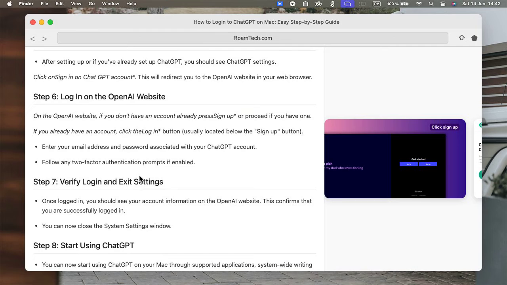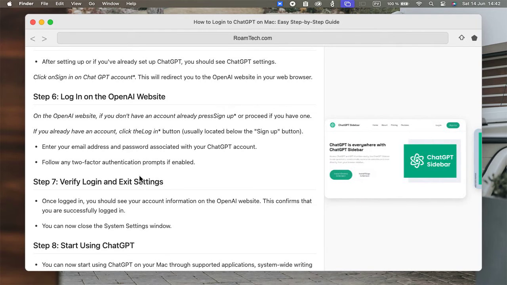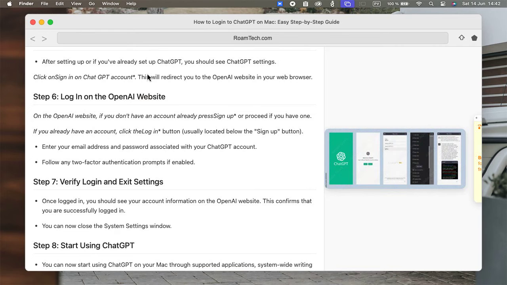Once you've logged in, you should see your information displayed there. Now we know we're logged in. You can exit out of these system settings. And that's it. You can now start using ChatGPT on your Mac, just as you normally would.